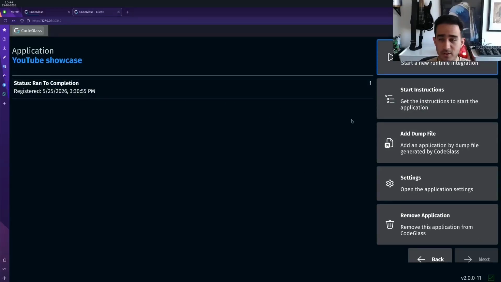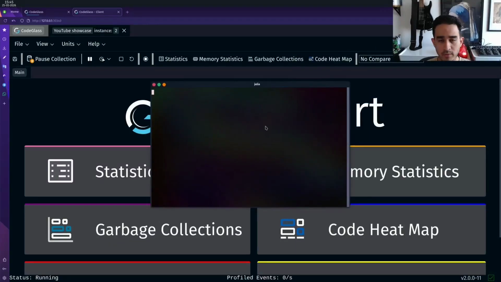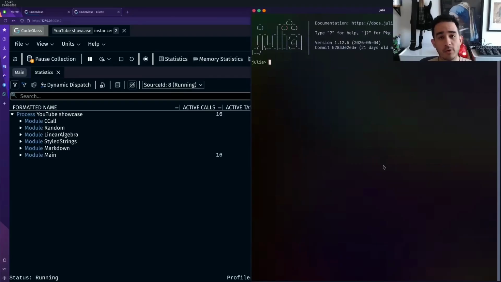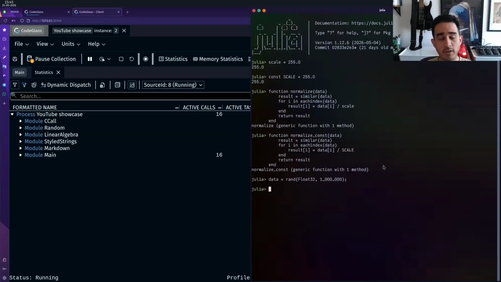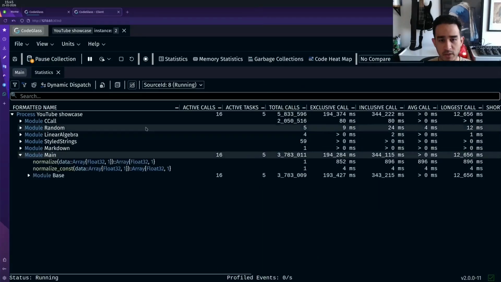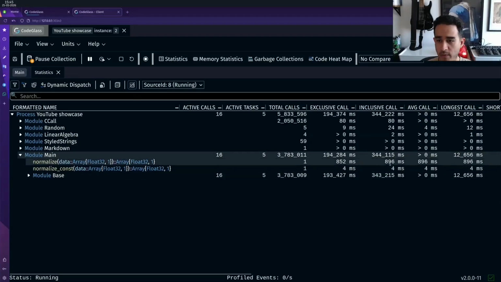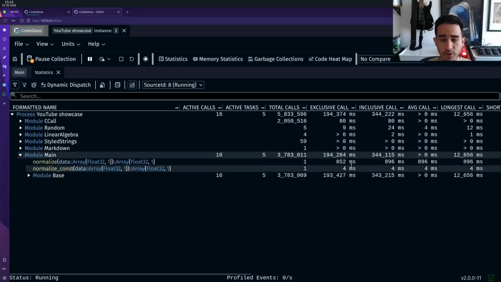The first time that I ran this, it ran to completion. I'm going to start a new one, and I'm going to quickly create everything that I had before. Okay, so calling normalize only, calling normalize const after that. And now we can see both functions are here. We had to restart the application, but that worked now. And now we can see that the const version is much faster.